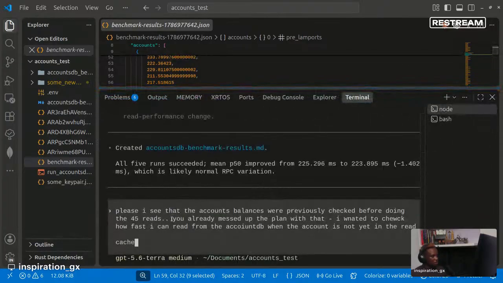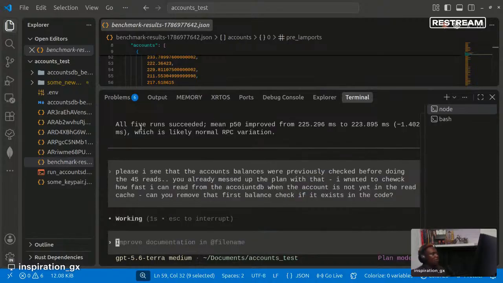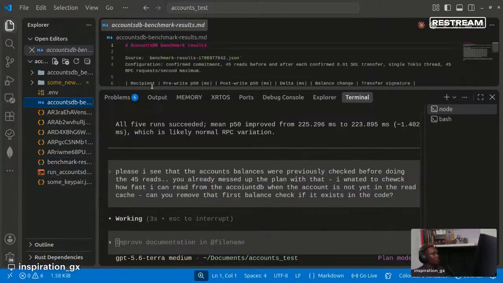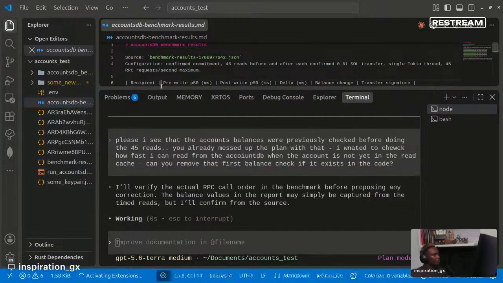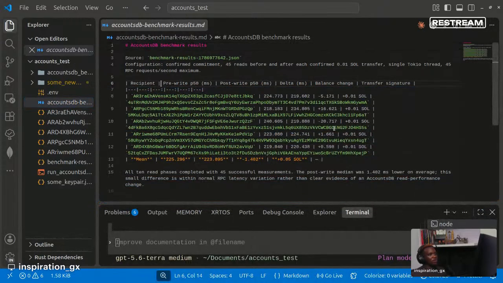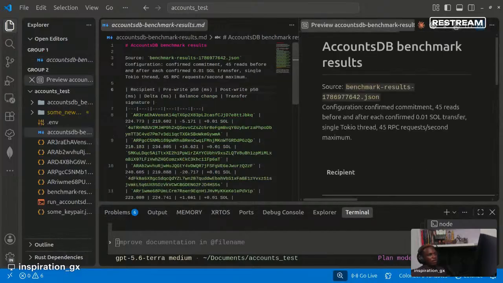Can you remove that first balance check if it exists in the code? Let me check for it. Let me see. Okay, let's see the MD file it created. But we could see first that, yeah, we could use this one.